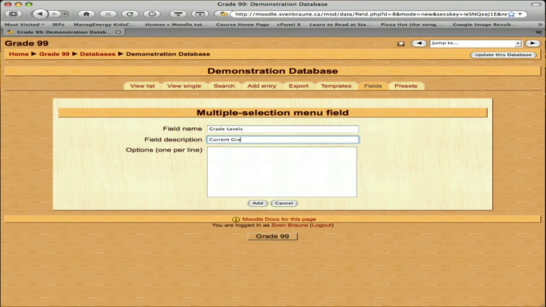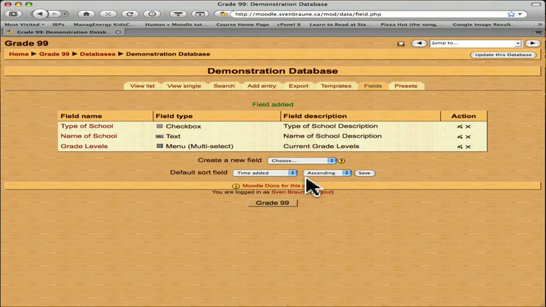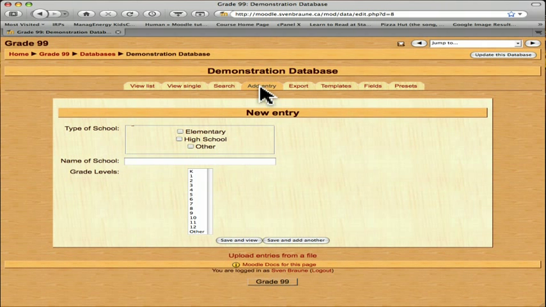current grade levels. So we can have teachers in kindergarten, teachers in grade 1 and grade 2, all the way up to grade 12. And we can have, of course, other. So you click add, and basically what this multi-select does, click add entry again, a teacher can go in and say, well, I'm teaching a grade 3 class.